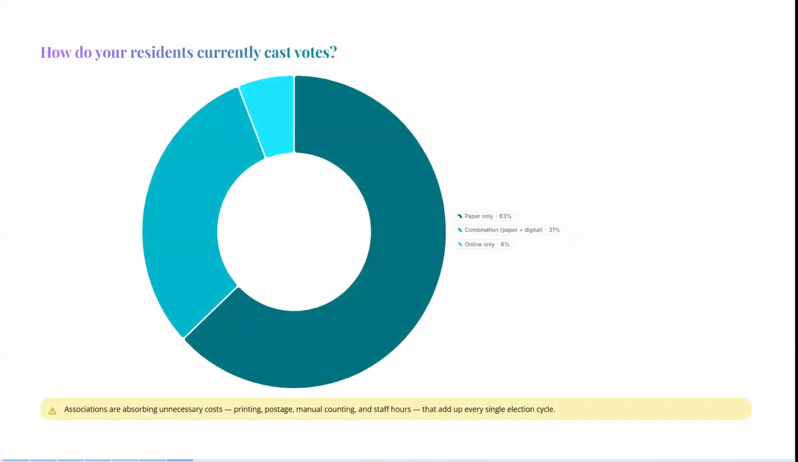Next, when we asked how residents currently cast their votes, about 63% of respondents said paper only, another 31% use a mix of paper and digital, and only 6% have moved to online voting exclusively. So when you add those first two groups together, well over 90% of communities are still handling at least some portion or their entire election on paper, which means the majority of the industry is still absorbing costs that can be dramatically reduced with an online or hybrid process.